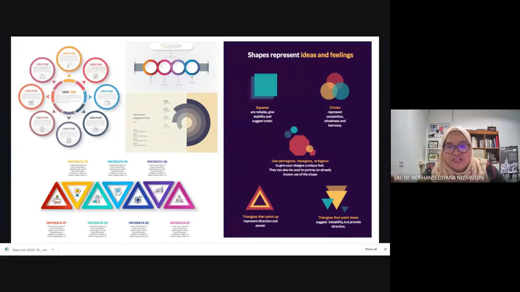Squares are reliable, give stability and suggest order. You can use that for something that is very rigid and very official. Circles can represent something that is very harmonious. If we have subsets, we always use this to show the relationship of the information from one to another, as well as pentagons, hexagons, and octagons.